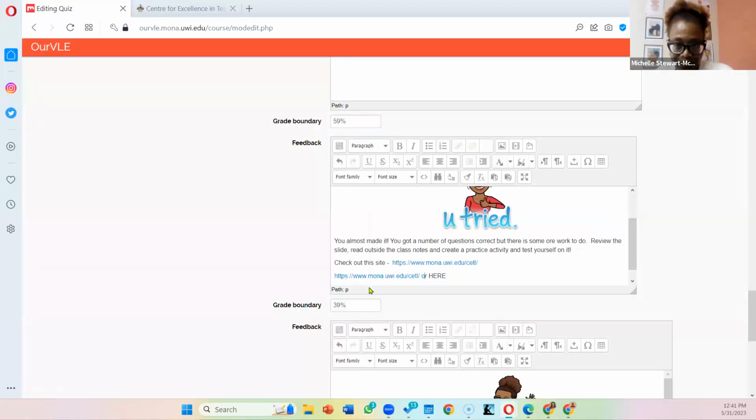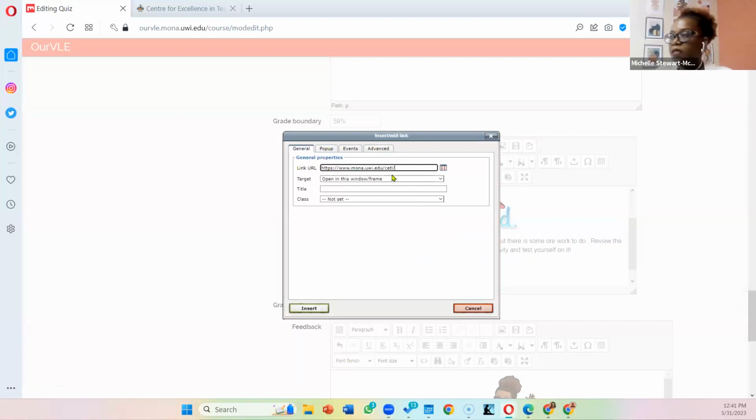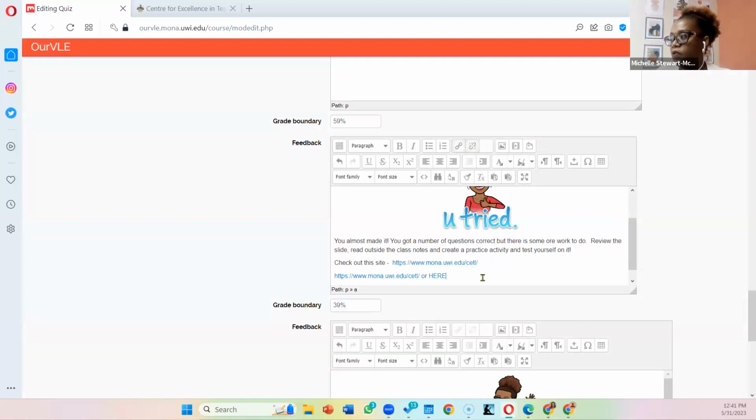It will change the text. As I said before, if the link that you want the students to go to get the additional practice is a very long link, what you can do is put in some kind of description that describes where they're going. And you do the same thing. Go up to where the link is, you paste the link that you want the students to go to, and then you click on insert.